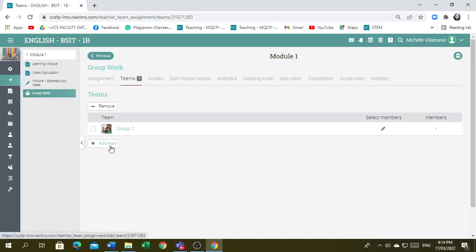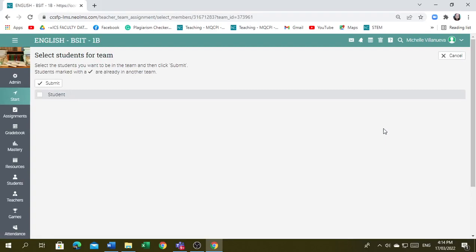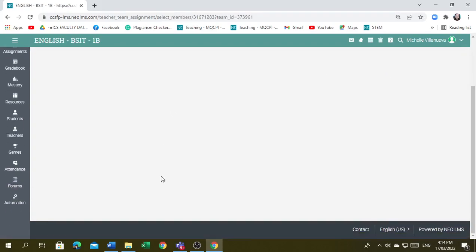So, mag-add pa rin po tayo ng another team kung hanggang ilan po yung group. Okay, sa section na BSIT 1B or doon po sa section na ginawa nyo sa class. And then, click po natin to, yung pencil-like icon, para makapag-add po tayo ng members or ng mga students natin per group.